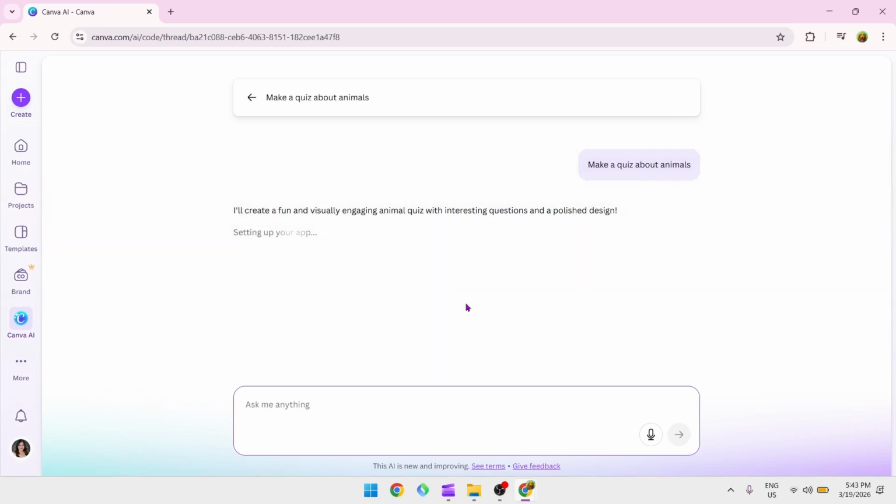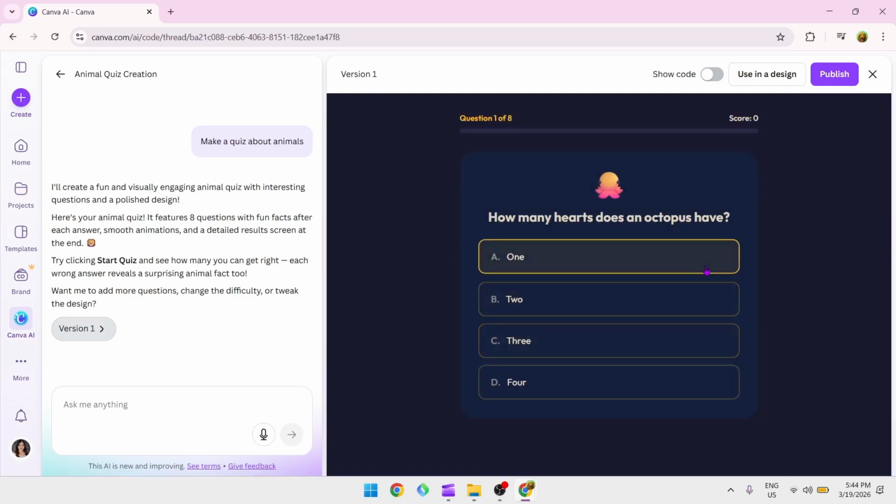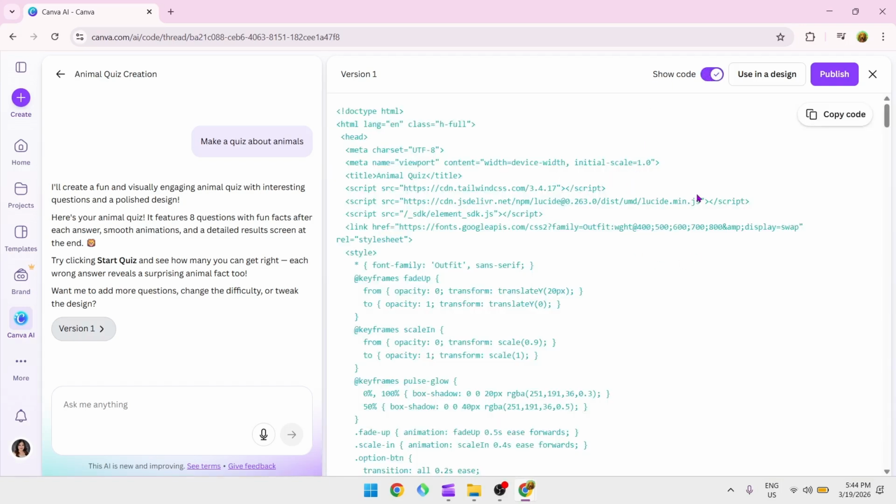Then Canva AI or Canva Code AI will then generate something instantly. Don't worry if it's not perfect, that's normal. And now edit what you see. You can click on elements, change text, colors, and layout, just like any Canva design.